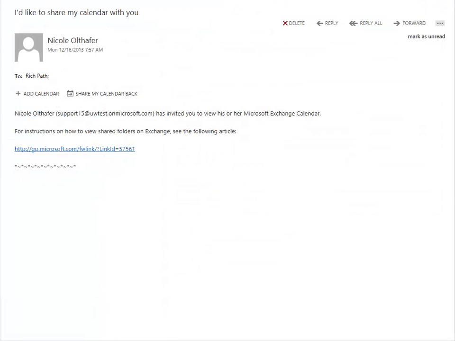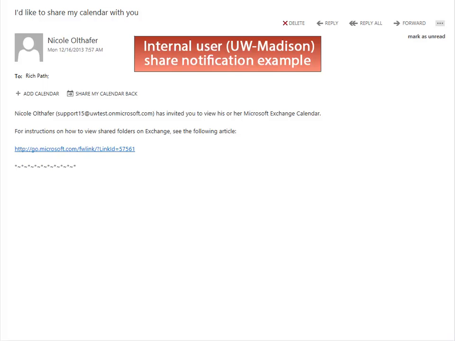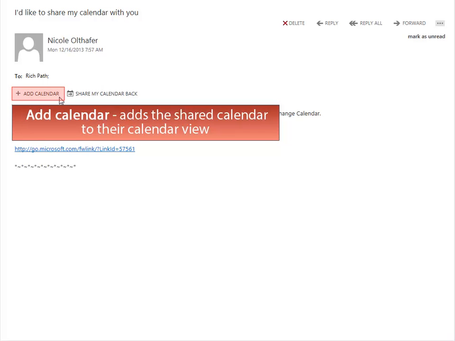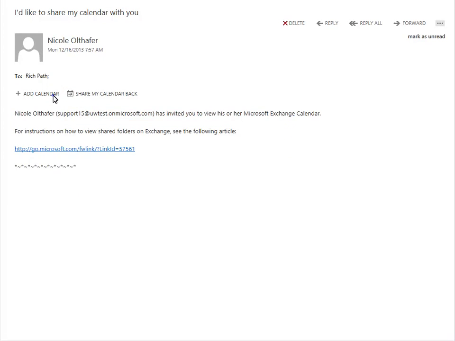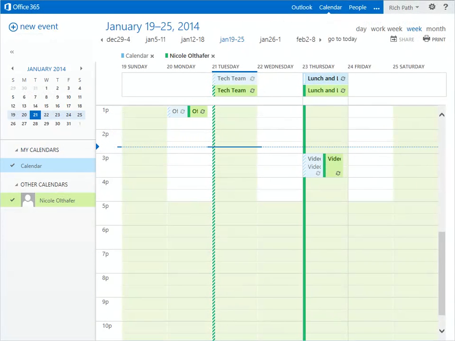Each person on the share list will receive an email notification that you've shared your calendar. People at UW-Madison will have two links available in the invitation. Add Calendar will add your shared calendar to their calendar view. Share My Calendar Back allows the recipient to easily share their calendar with you. Calendars that you add to your Outlook web app calendar view will appear under Other Calendars.